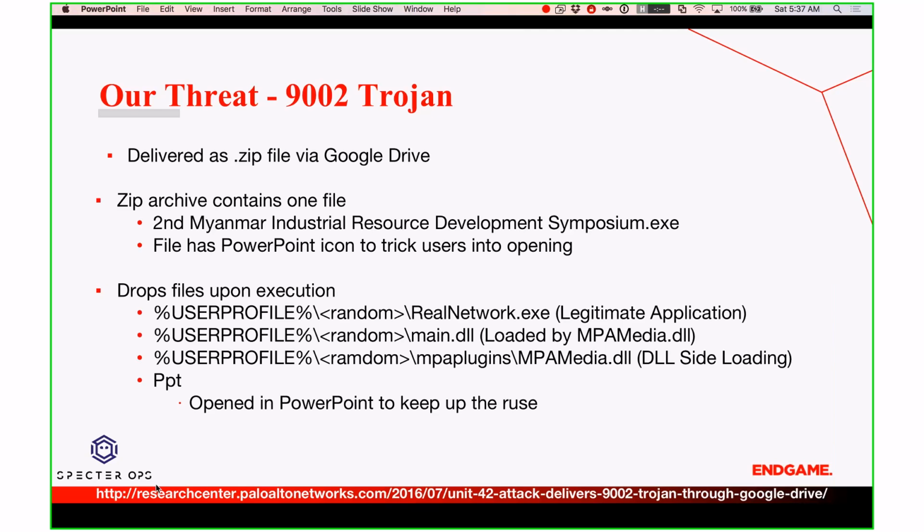And so what they did is this MPA media.dll was actually a malicious DLL, which they then used to inject main.dll into memory. It's kind of convoluted, but ultimately they ended up getting a legitimately signed file to run, but they also ran their malicious code.